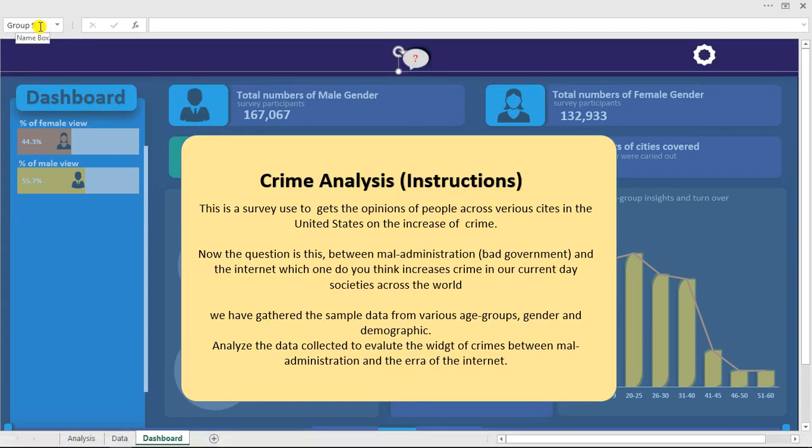Right now we have it on Group 9, so we can name it. I'm going to name it just "info". So now, having this copied away from here, I'm just going to hit OK.